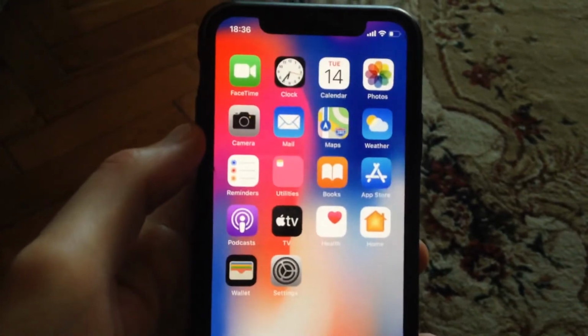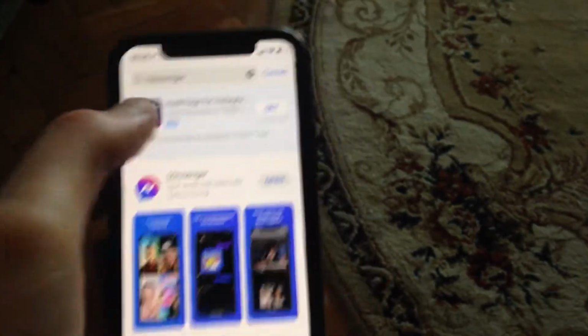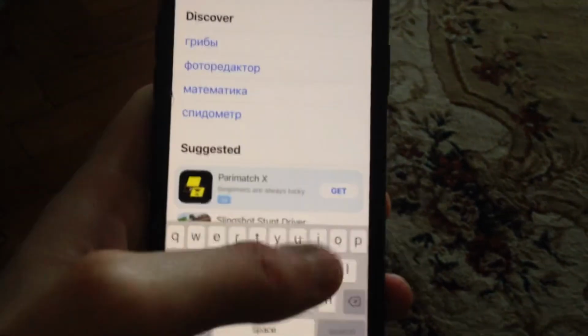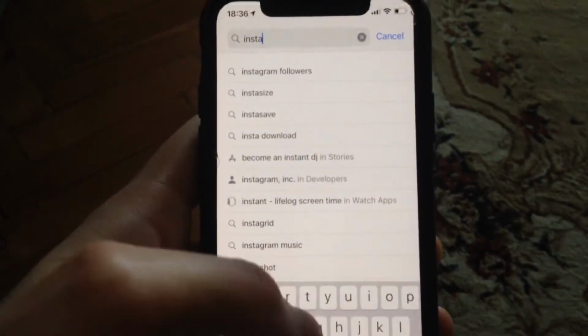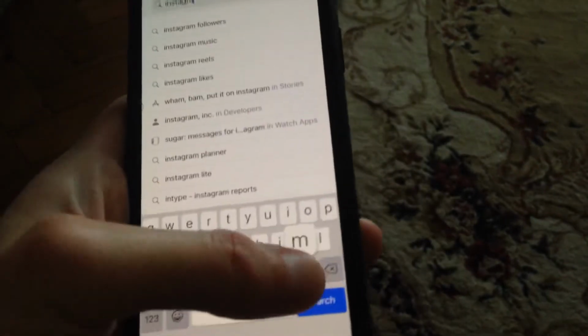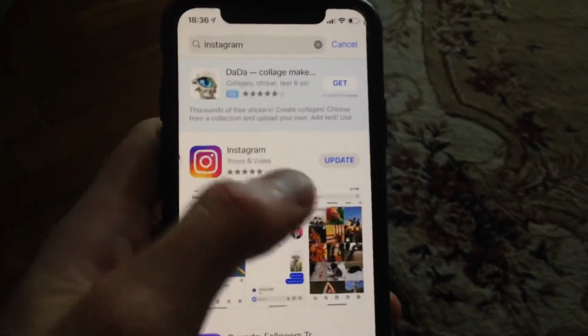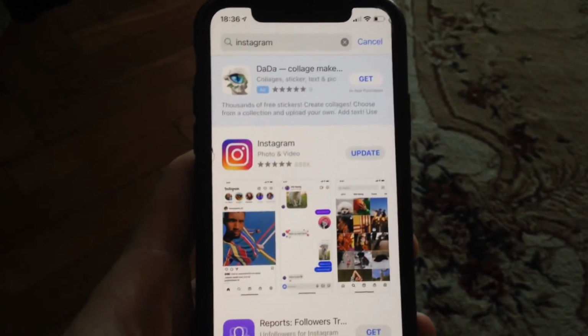And the last option you can try is to update your Instagram app. So just go to the App Store, go to the Search tab, and in the Search tab write Instagram. And if you see not Open but Update, just tap on Update and wait until it successfully installs the latest updates for your Instagram.